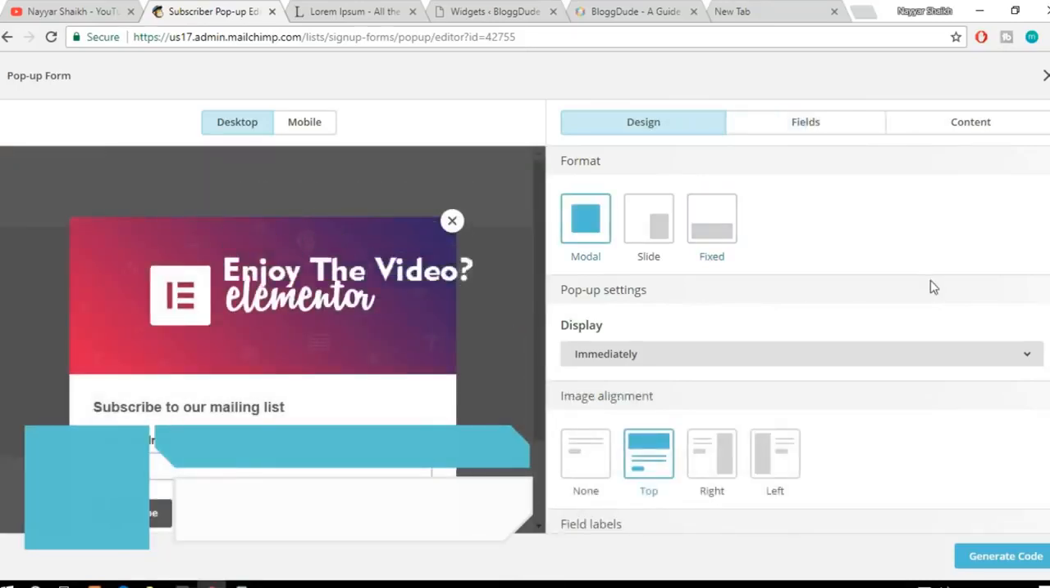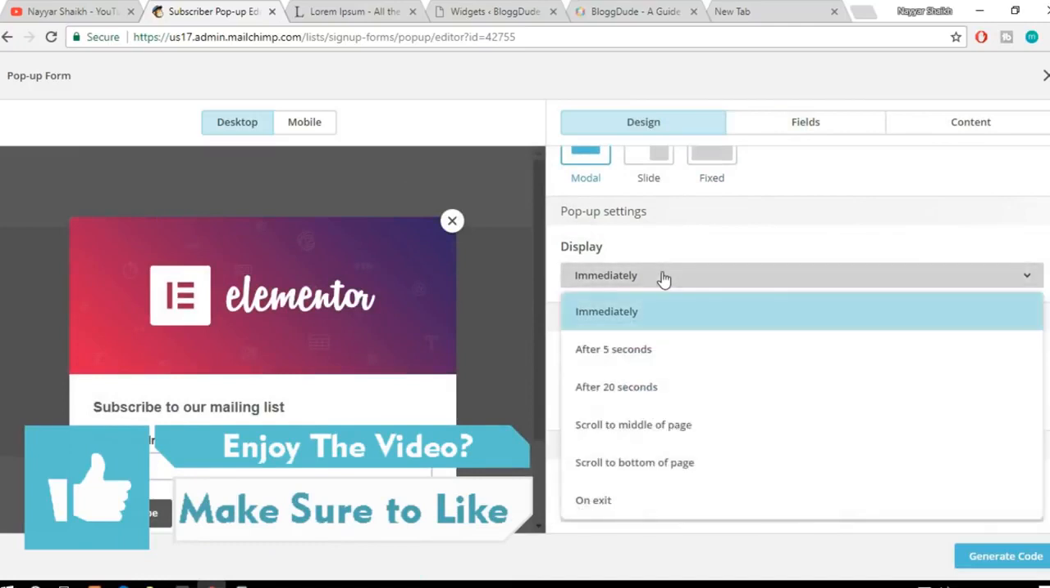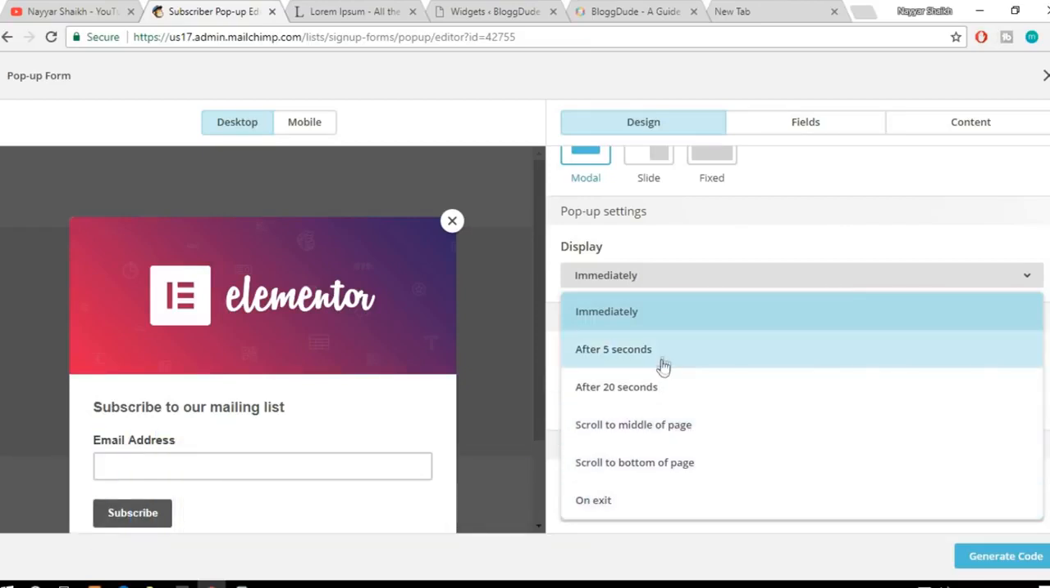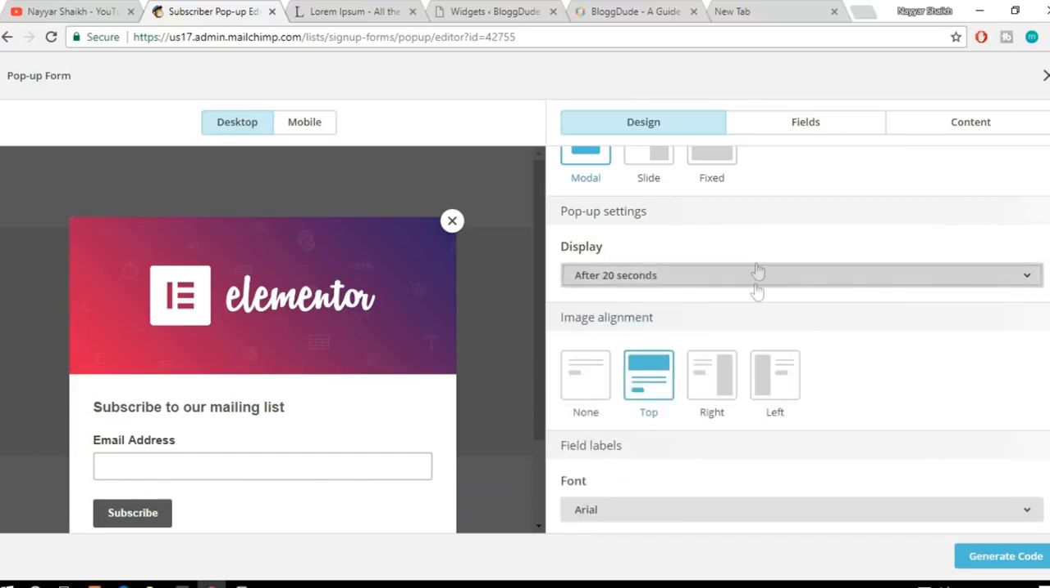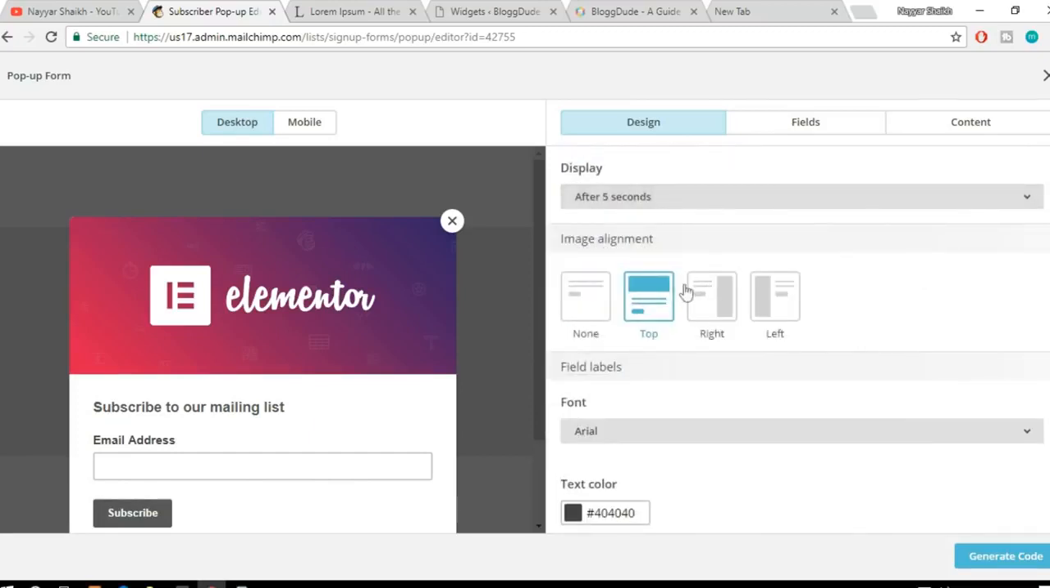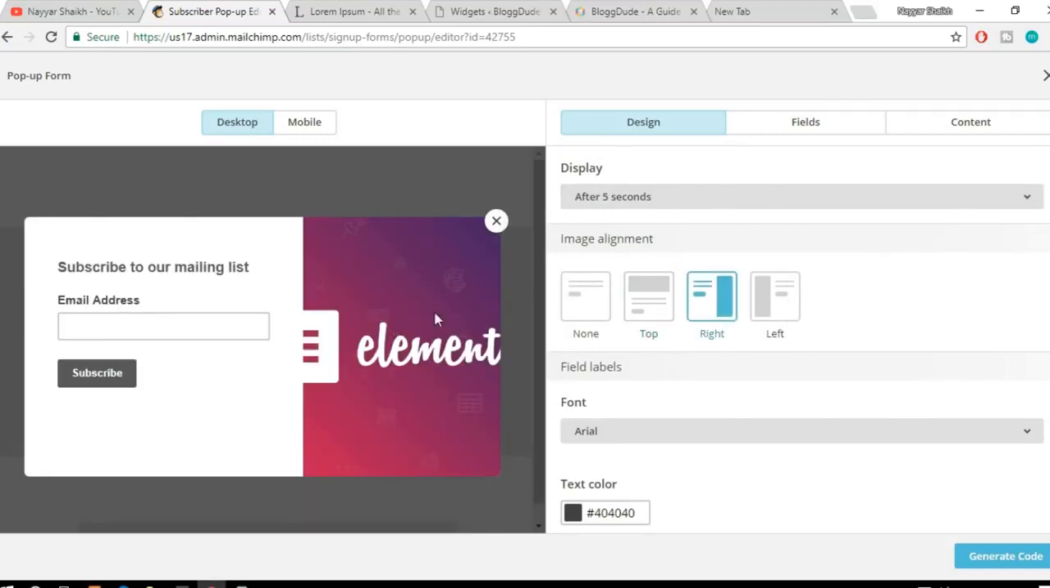Okay, so let's select model first. And you have these different options like immediately, after 5 seconds, after 20 seconds, when they scroll to the middle, when they scroll to the bottom, on exit, and so on. For example, let's select after 5 seconds, and you can also select this alignment, like right alignment. This is the right alignment.